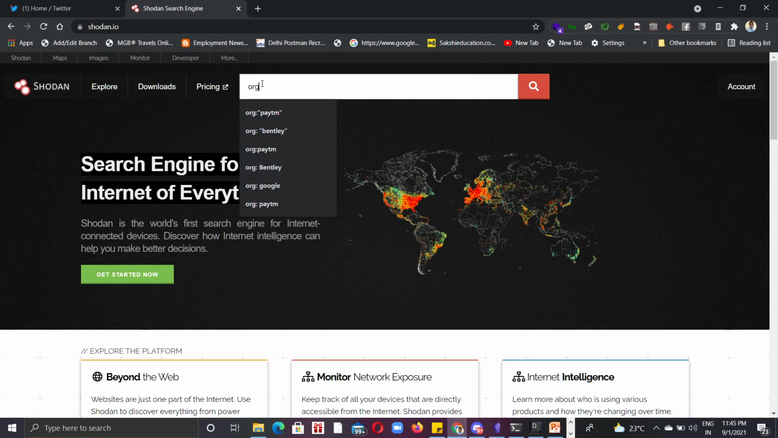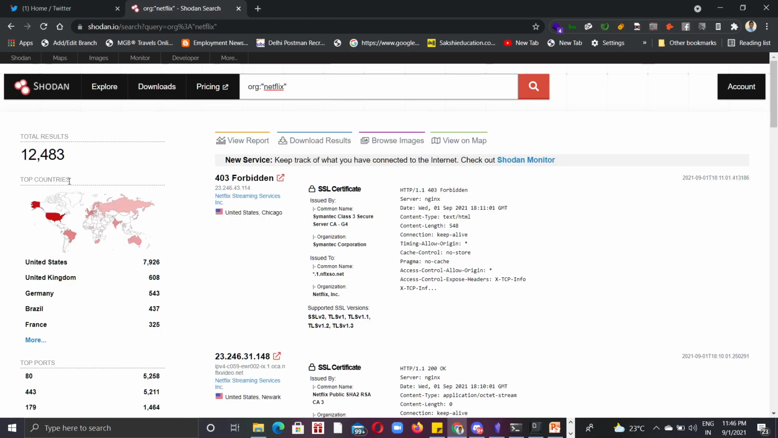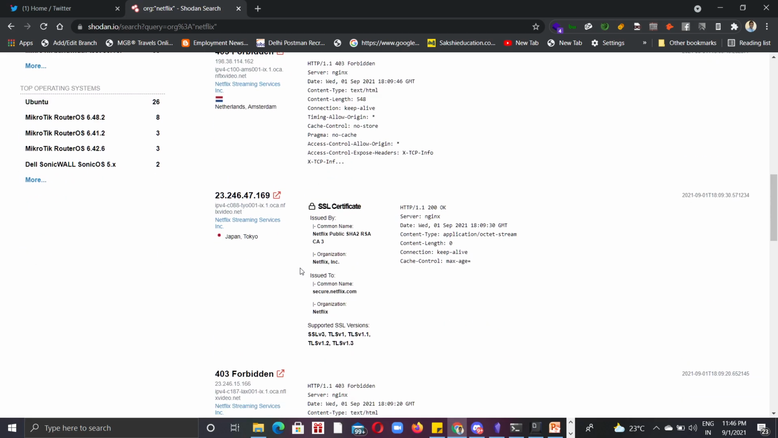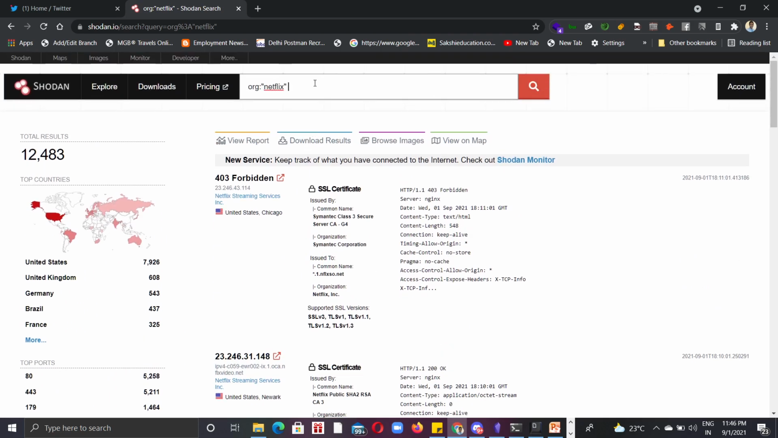Let's say I want to search for Netflix. You can give org and search for it by just giving Netflix, and you will get some results, like 12,483 results. You might see some results like forbidden, some IPs forbidden. Maybe you can simply give a space and give 200, and you can drill down the results to whichever are giving a response of 200.